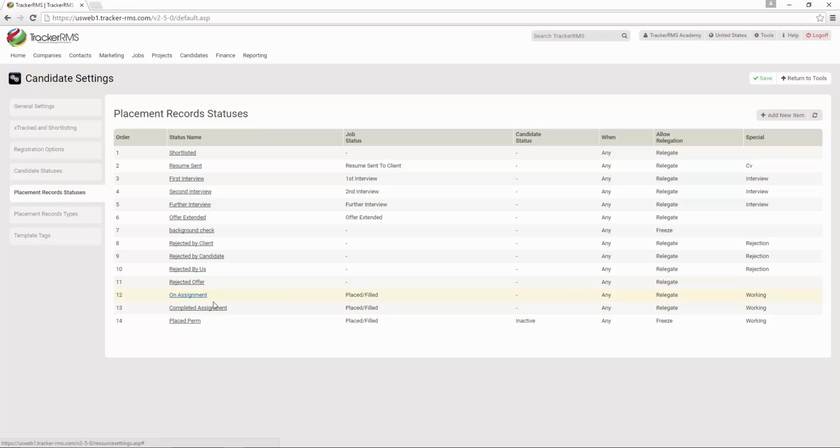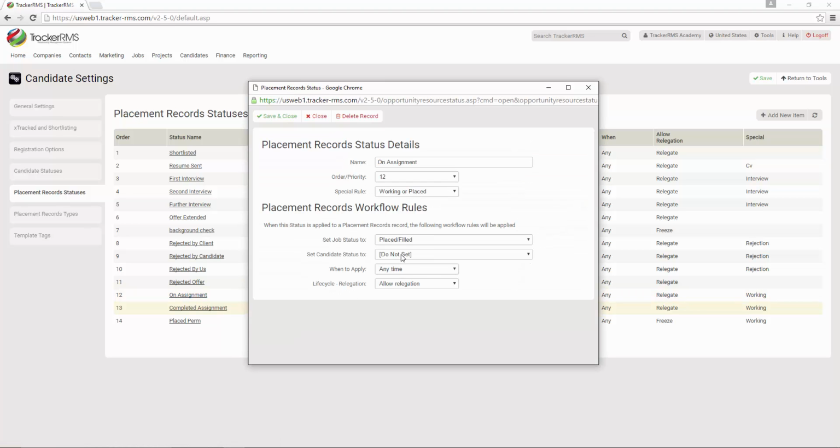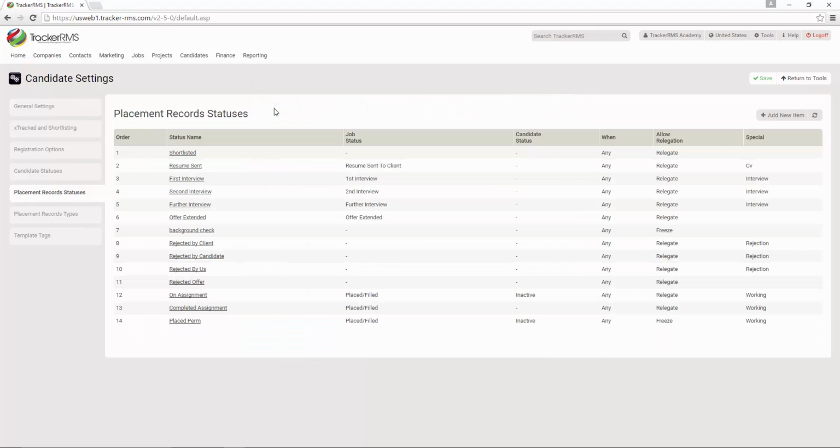Now, the other thing you may want to do is, when you put somebody on assignment, you could also say, I want their candidate status to move to inactive so they wouldn't show up in my searches. So I can hit save and close, and it will automate that. So when somebody is put on assignment, they would move to inactive.